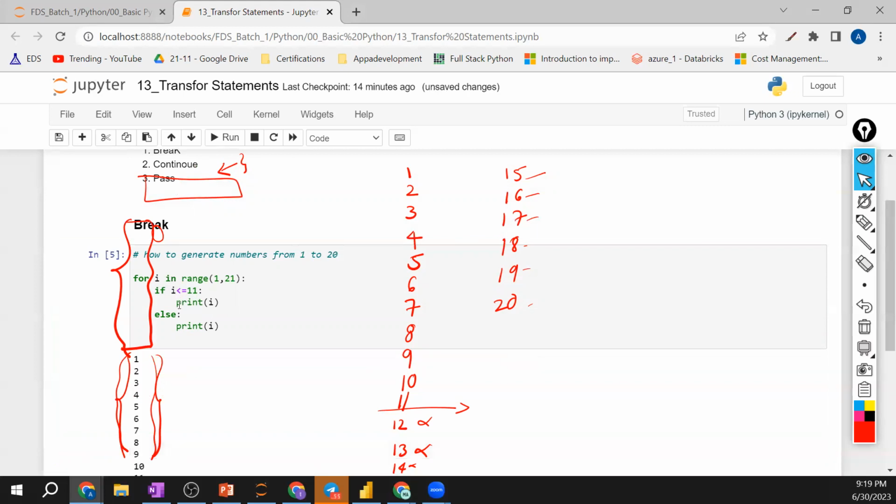What do you need to do? If I is less than or equal to 11, then it enters the print. If you are able to skip this particular execution, nothing is going to happen. Now, can you please try to understand what's happening?